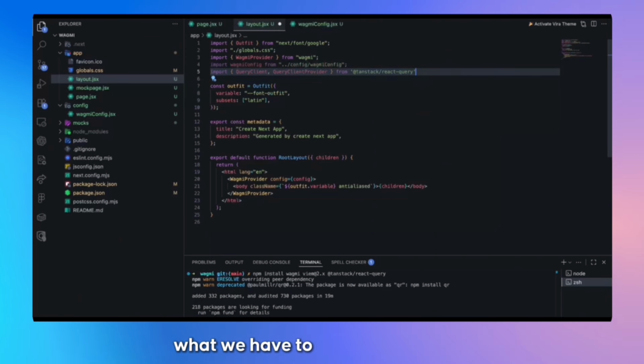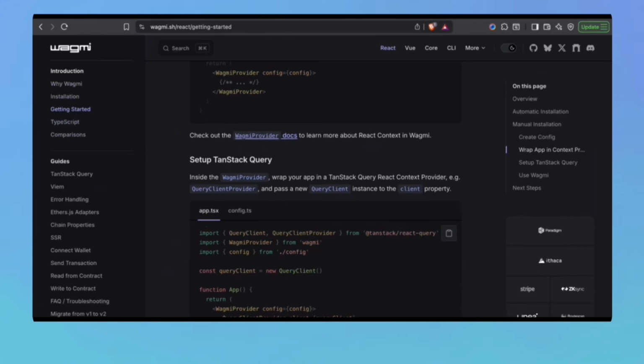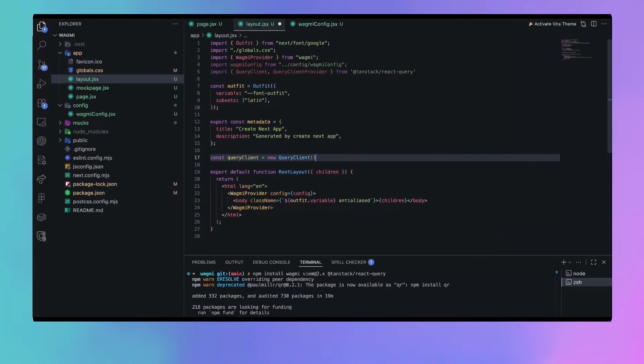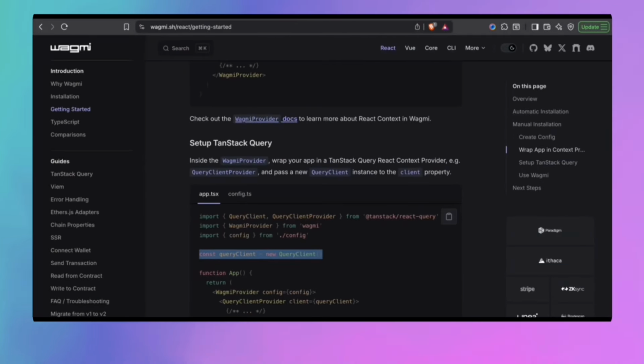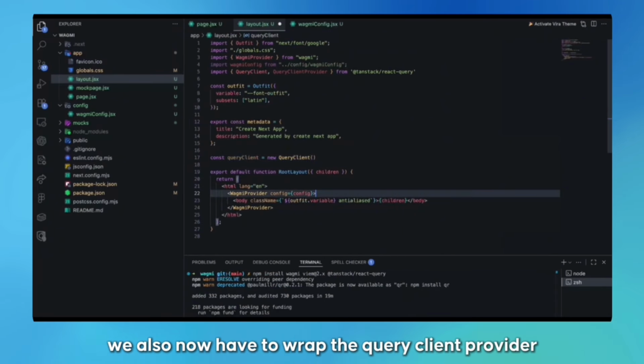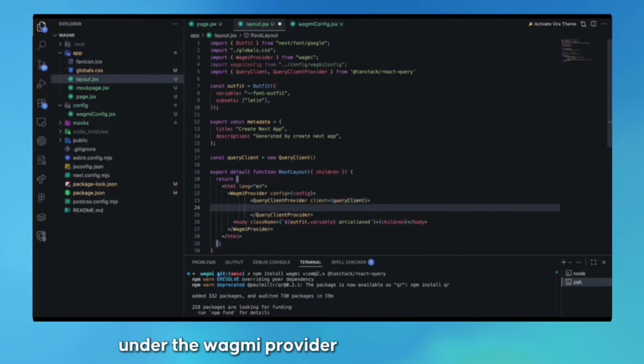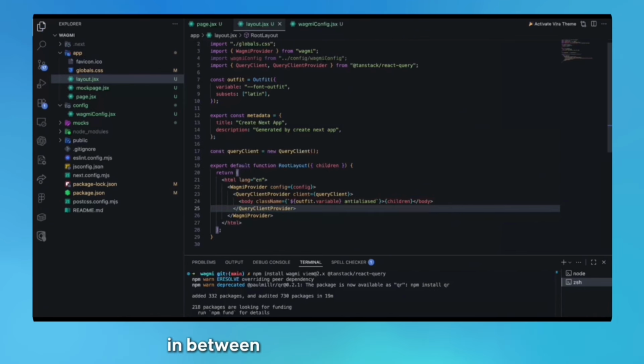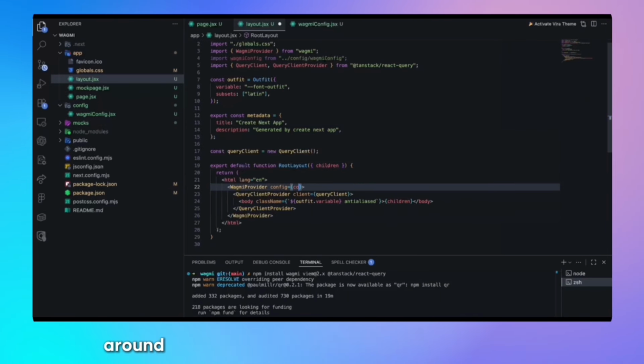The next step, after doing this, is to create an instance of the query client, right? So we can do const queryClient equals new QueryClient. Then we also have to wrap the QueryClientProvider under the WagmiProvider as a nested child. So we pass the body in between the QueryClientProvider. Now with this, our app is fully wrapped around WAGMI.